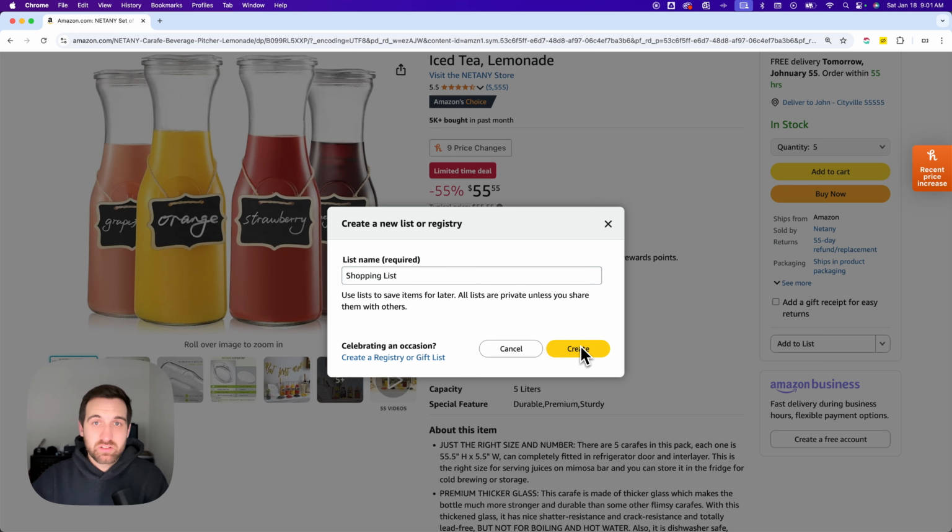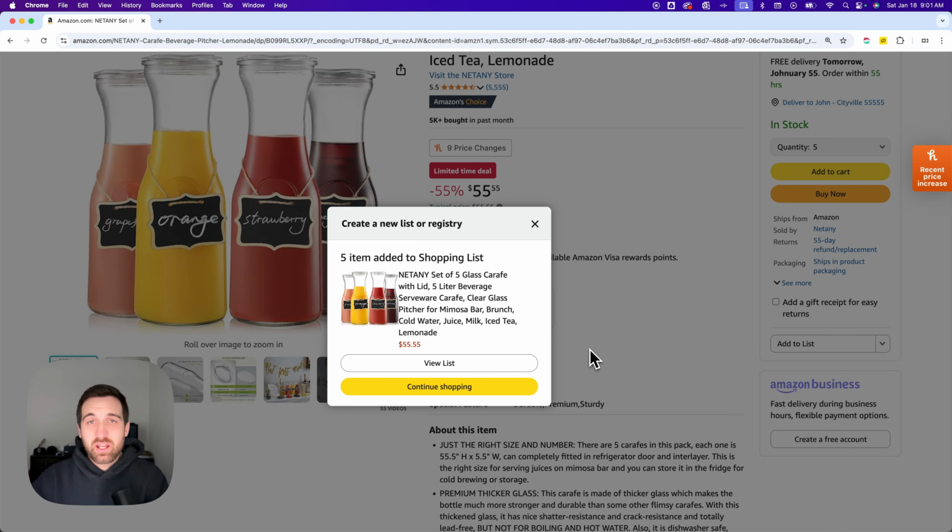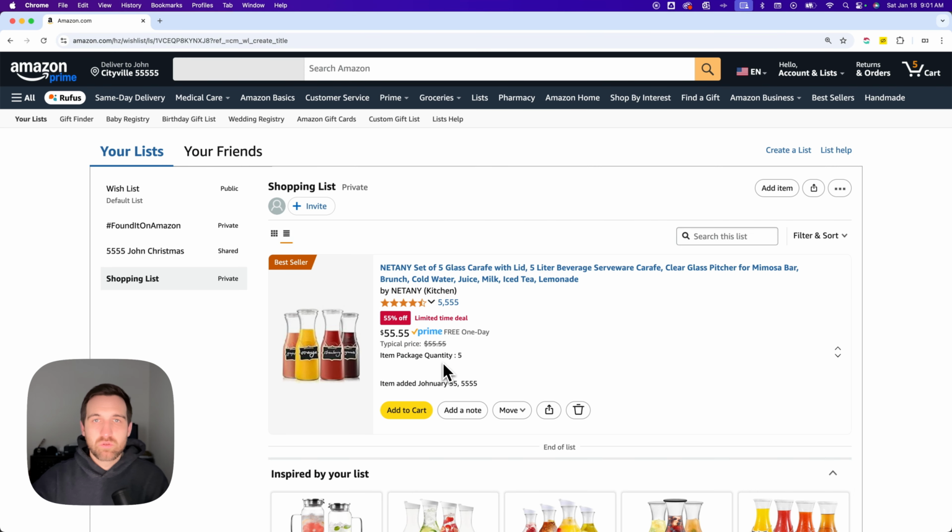So you can create a separate list for like a registry, which acts differently, or you can just create this list. Once you've added that product to the list, you can actually click view list, and that's going to take you over here to that actual list.